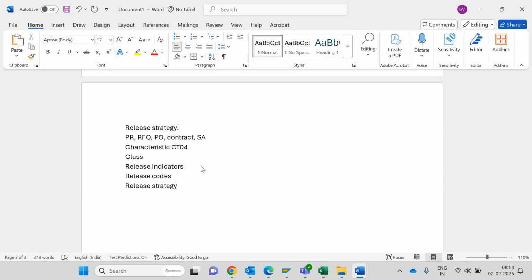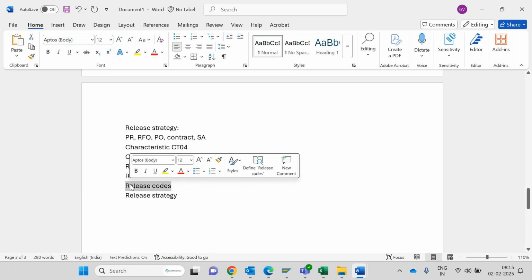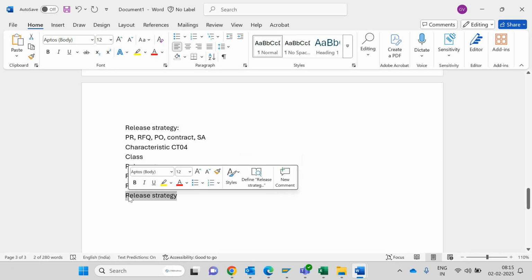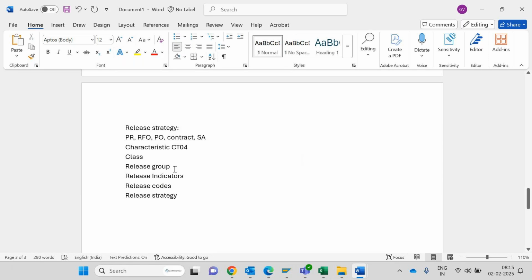Okay, the release strategy, sorry, release group. We will create a release group. First we will create a characteristic. This is the configuration to pick the release strategy tab into the PR and PO, all purchase documents. Characteristics, we will create a class, release group, release indicators, and release codes. And when we are configuring the release strategy, by using release group and release codes, we will go for the release strategy configuration.